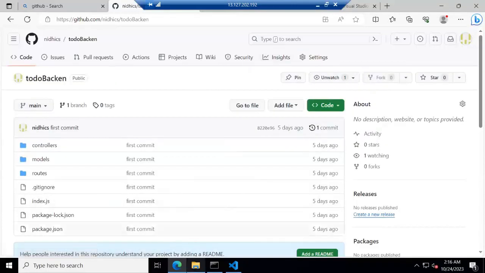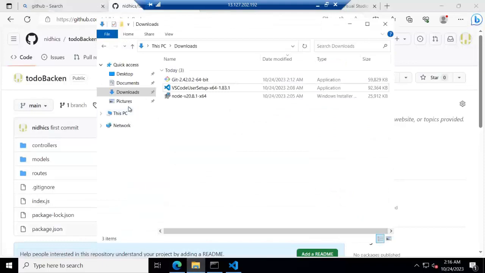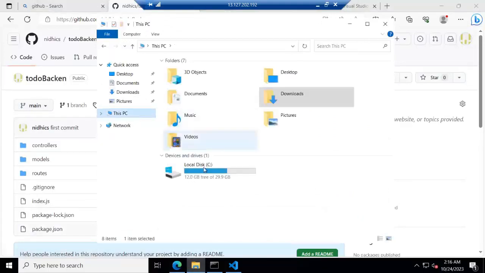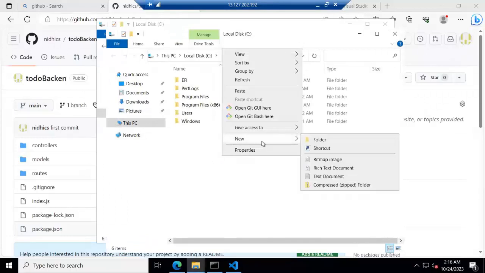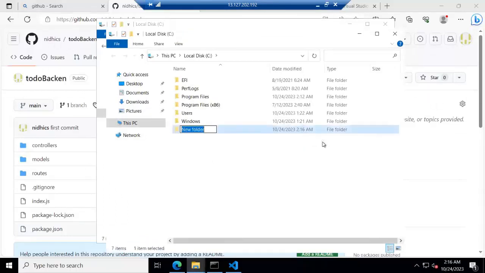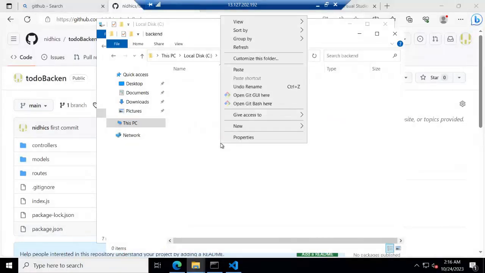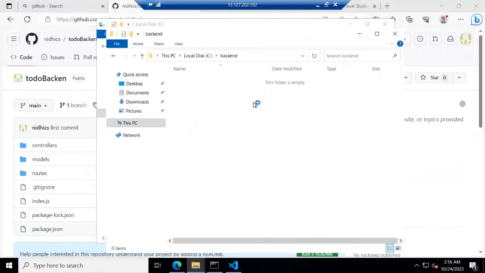Right. Now you need to create one folder inside this PC. So go to the C drive and just create a new folder, name it backend or any name you can give, and just open the Git Bash here.